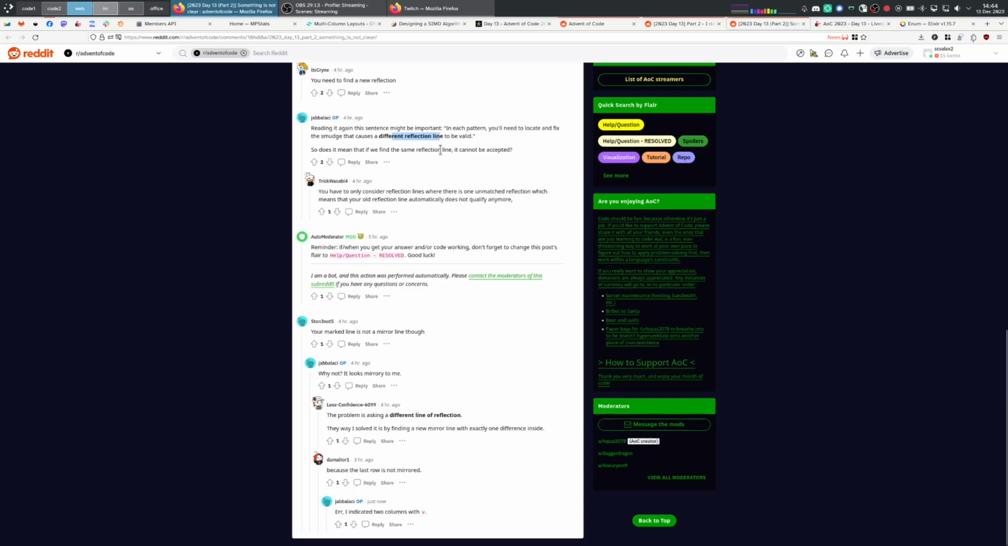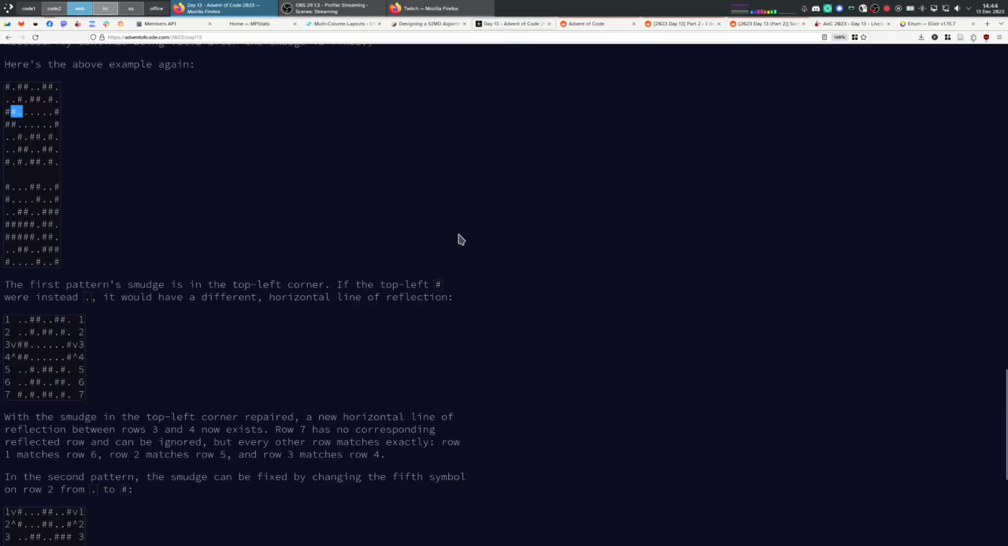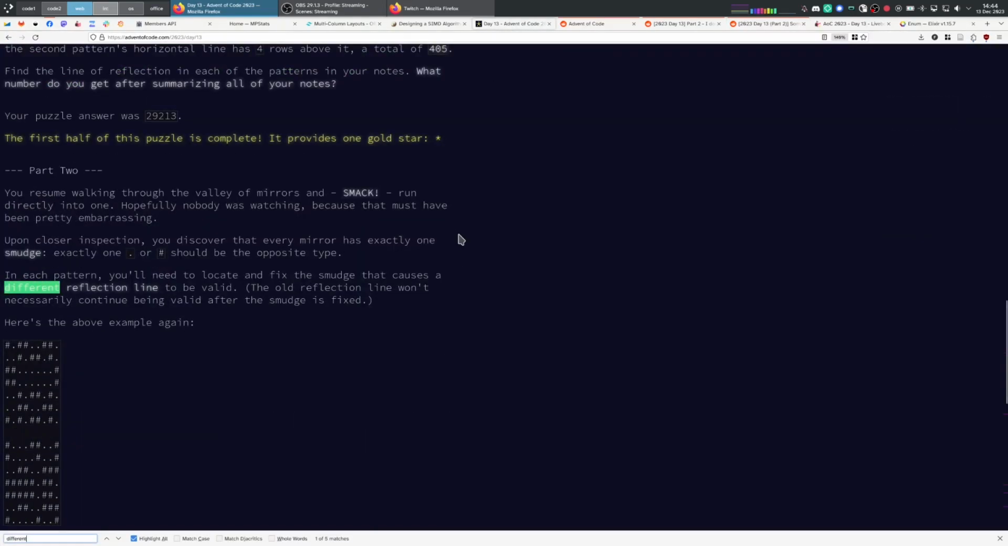Oh, causes a different reflection line to be valid? No, it can't be. In each pattern, you'll need to locate and fix the smudge that causes a different reflection line to be valid. Okay, so we actually need to solve part 1, then find the answers to part 2 that do not actually solve part 1.